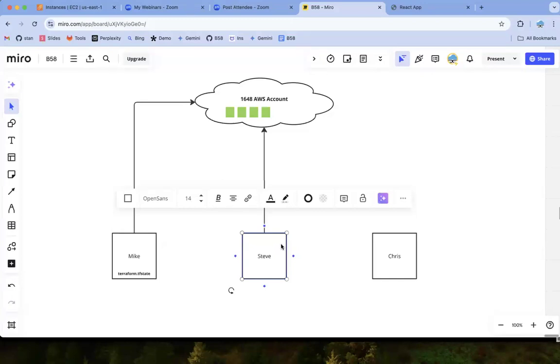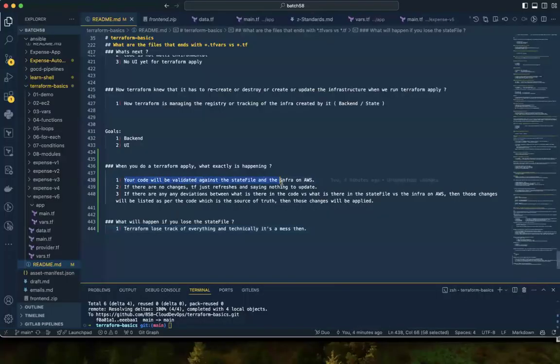Make sense? What is the first step? Yes. Okay, your code will be validated against the state file and the infra on the AWS. If the first step is not, or it's and. So the first step itself has failed.